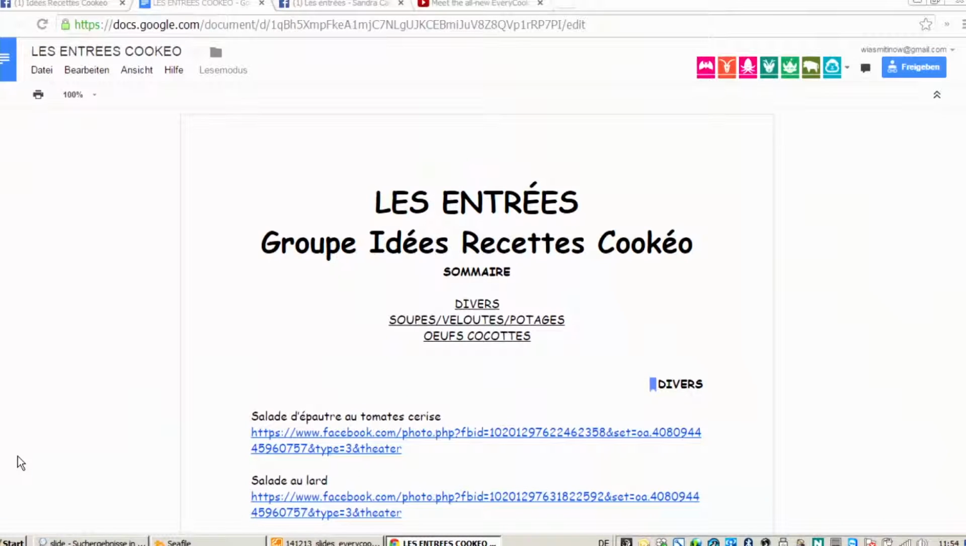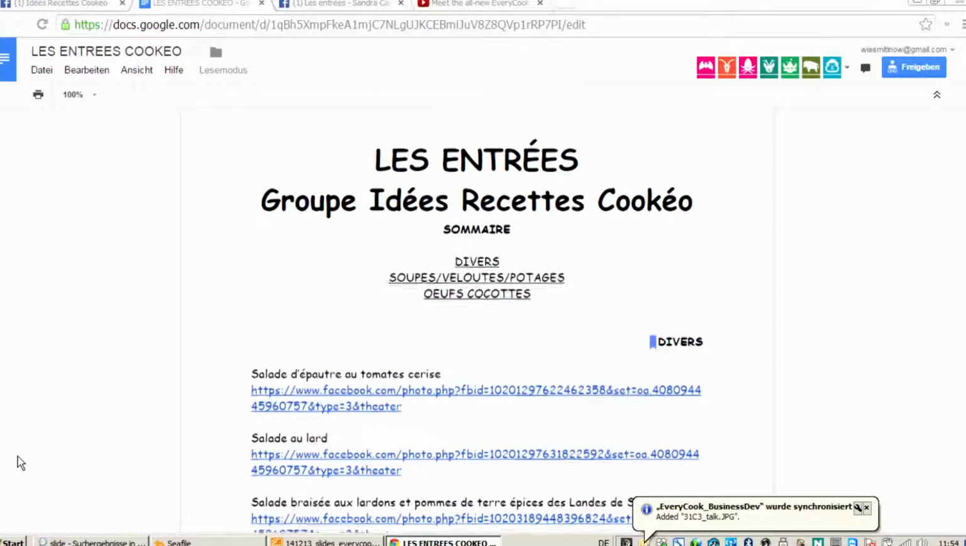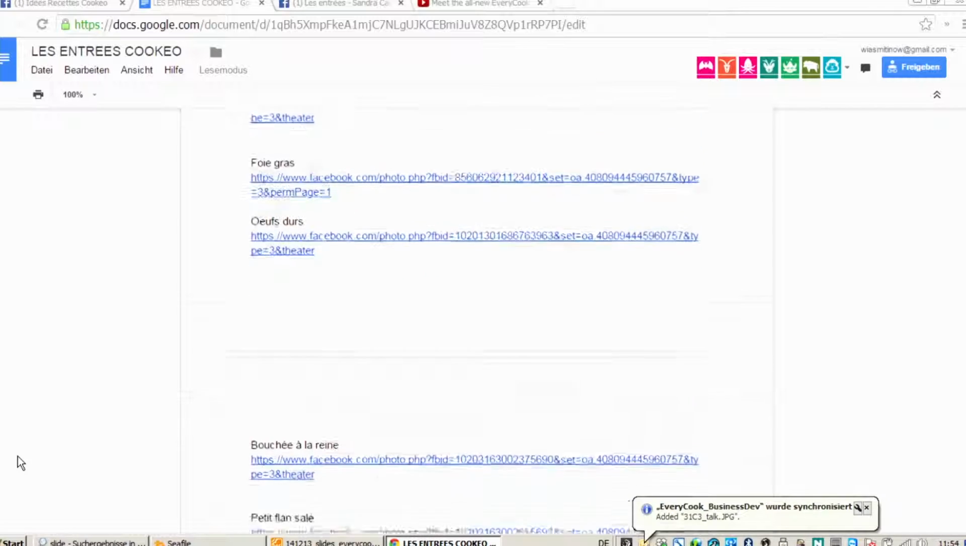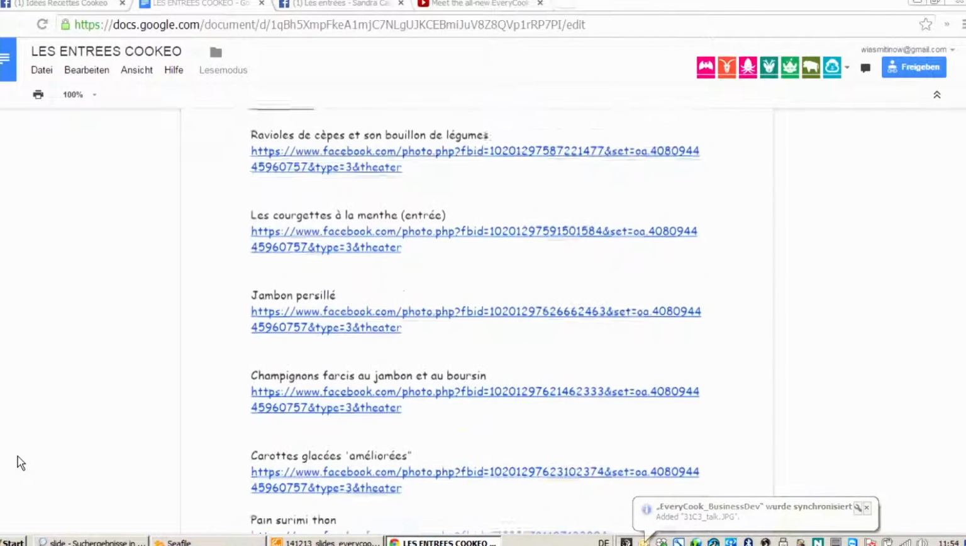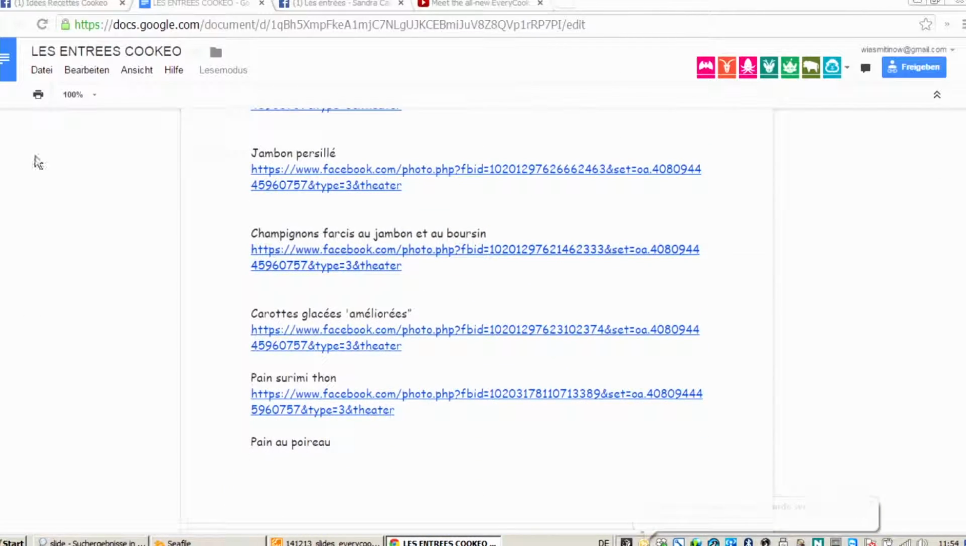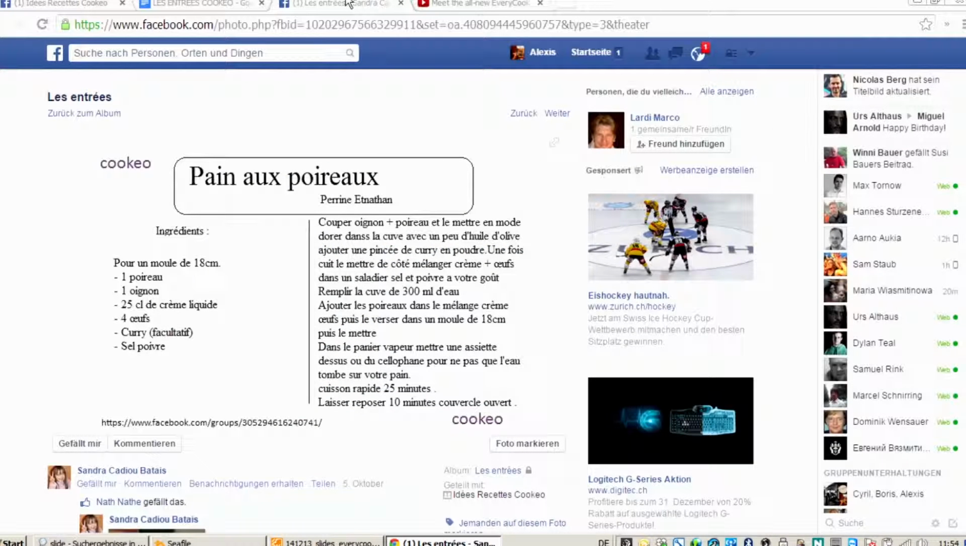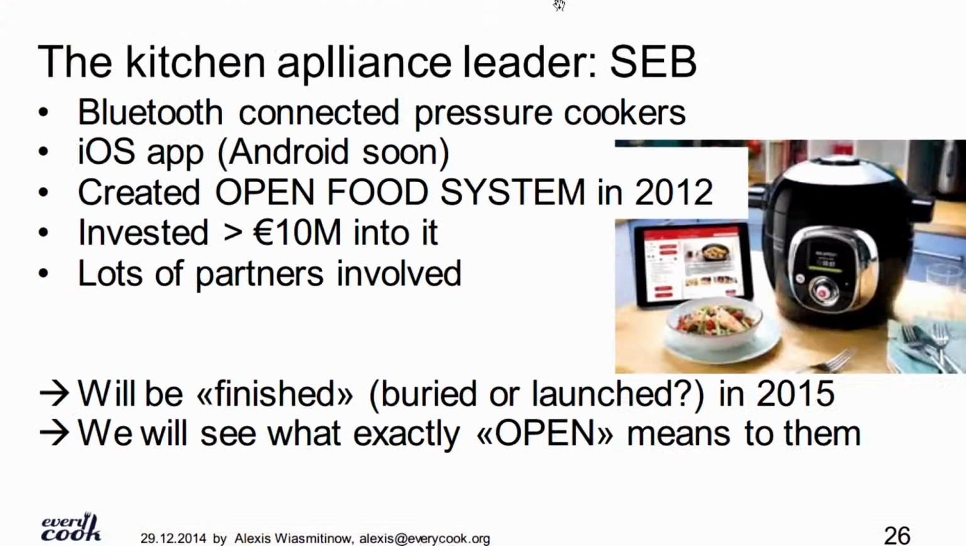Facebook community, about 36,000 members, a French-speaking community. Seb is a French company, and they made a huge collection of recipes. That's the index of it. It's a Google Doc. If you click on one of the recipes, you see a JPEG with how to cook it. And it's all in French, of course.